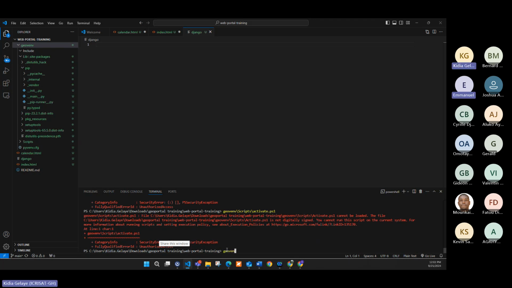Which folder are you in? Web training. Yeah, just my own. We're on the same page though. Scripts, then the backslash, then capital A for activate, dot PS1. Yes.